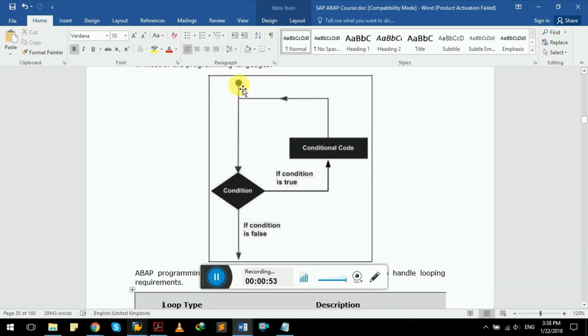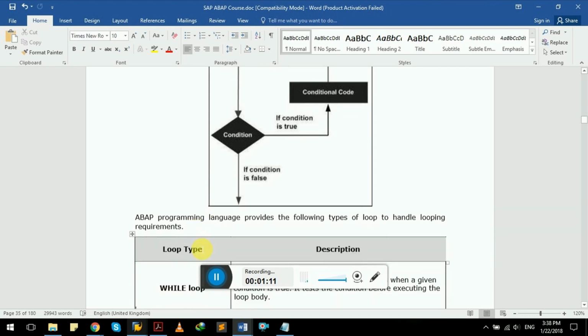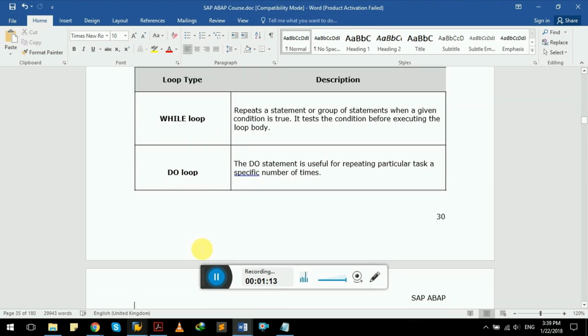So we start from here and go to the condition. If the condition is true, we go back and loop until the condition is false, and then the loop will break and we go to the exit statement. This is the normal workflow, or flow chart you can say, of a loop. Let's see what we have in the back.